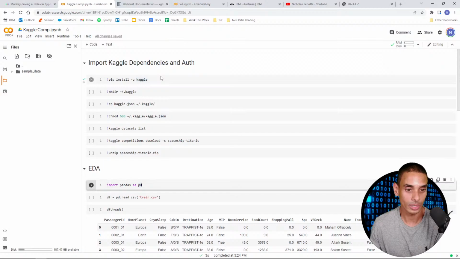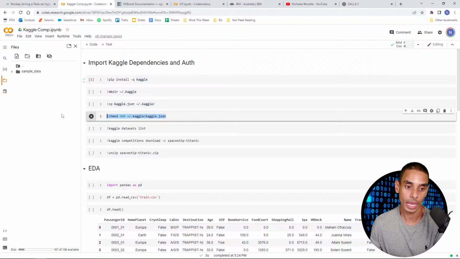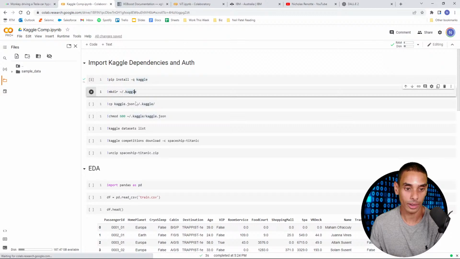Hold on, did I get this right? Make dir, cp, chmod. I always forget this one. This is actually a security thing, so you can definitely add this. I got that. I think I got that as well. All right, cool, we're good.